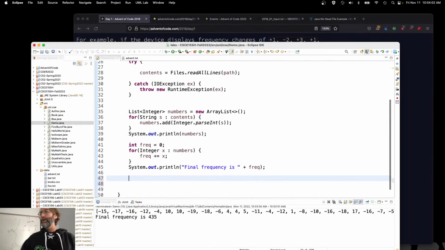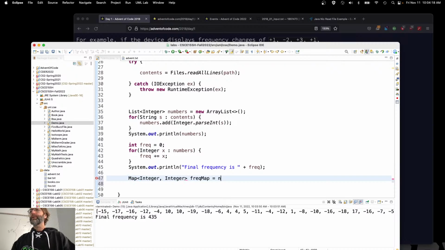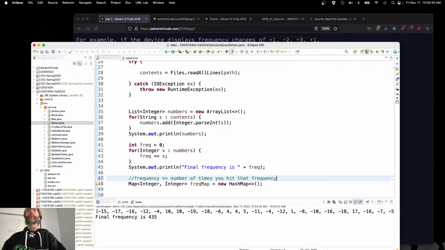Now, this trick that I did here, let's not do that. Let's use a smart data structure, a map of integers to integers. Frequency map is equal to new HashMap. Now the idea here is that this will map a frequency to the number of times you hit that frequency.